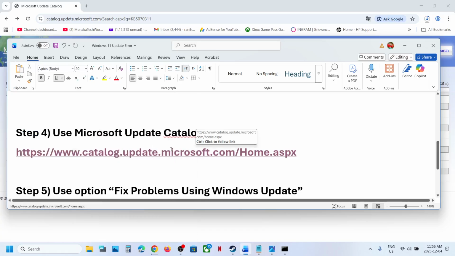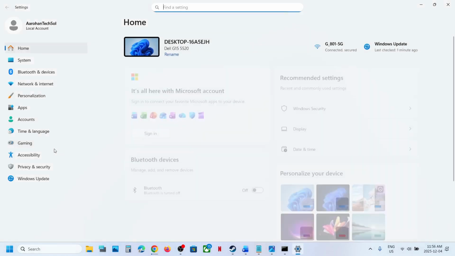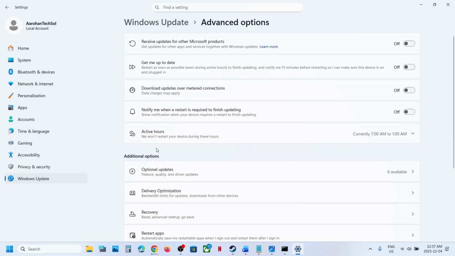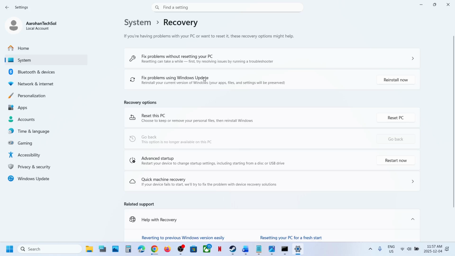Still not working. Next step is to use fix problems using Windows Update. For this, open Windows settings, go to Windows Update and then go to advanced option. Scroll down, go to recovery option. Over here you can see fix problems using Windows Update. This will reinstall your current version of Windows. Your apps, files and settings will be preserved. So click on reinstall now.